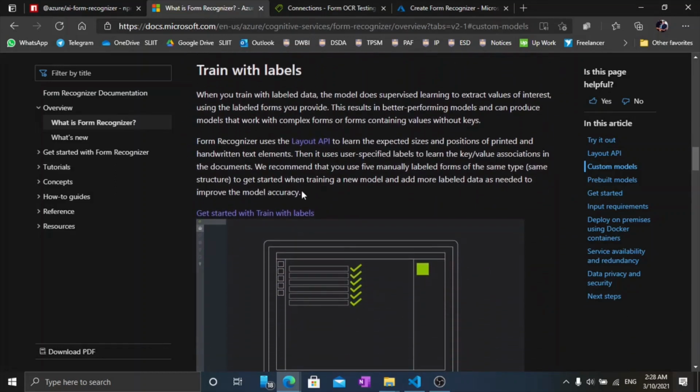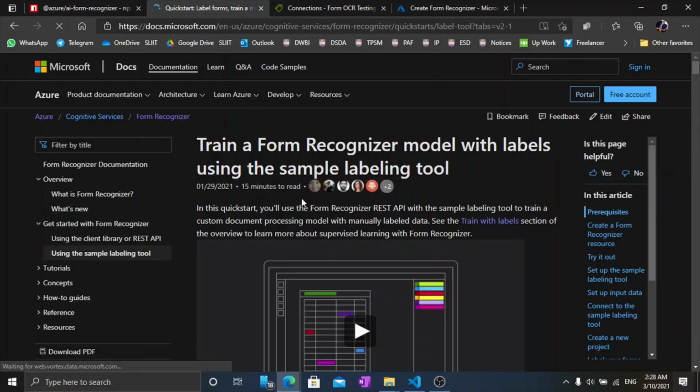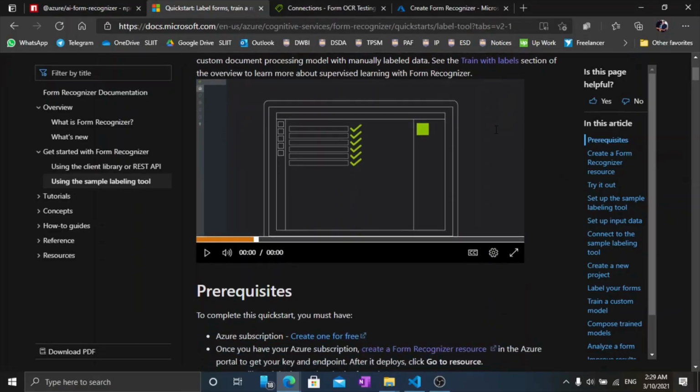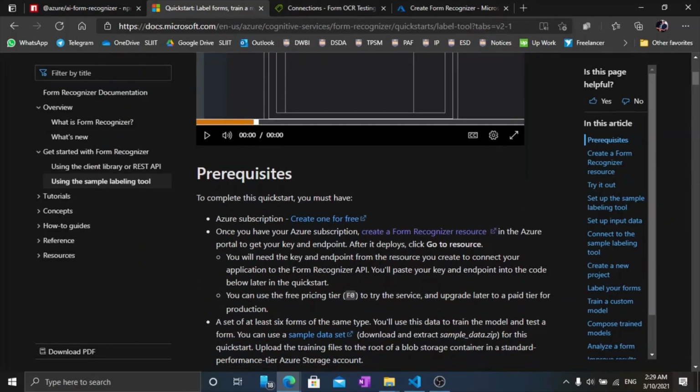So let's scroll down and get started with train with labels. We are going to that link. Here there are some videos and some details about how we can train a model using the labeling tool.